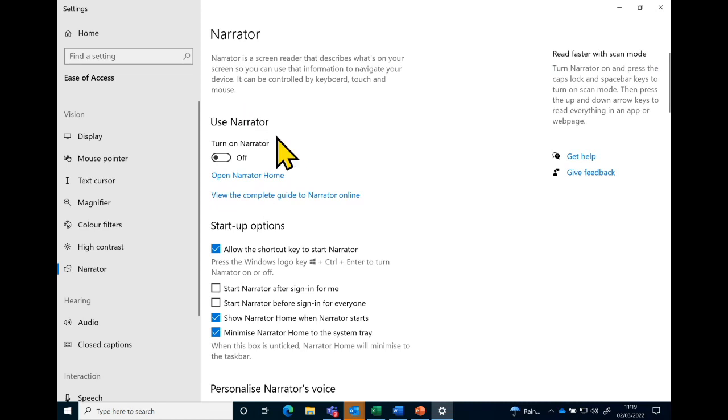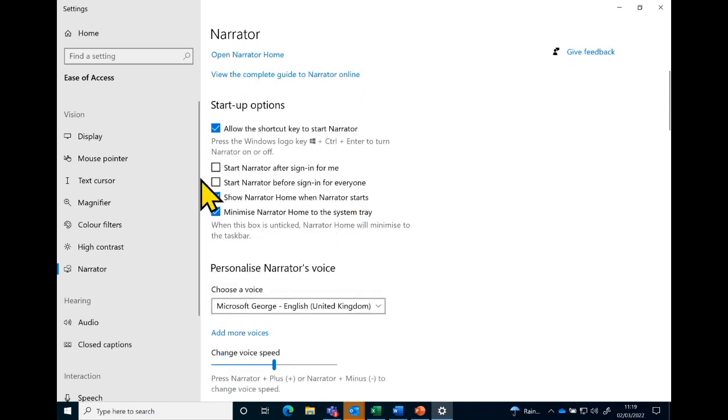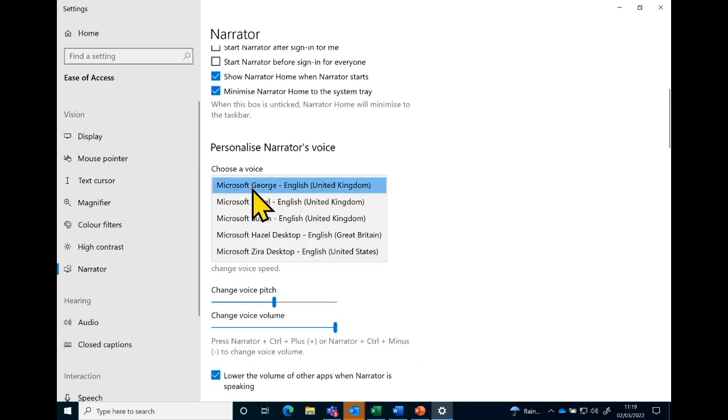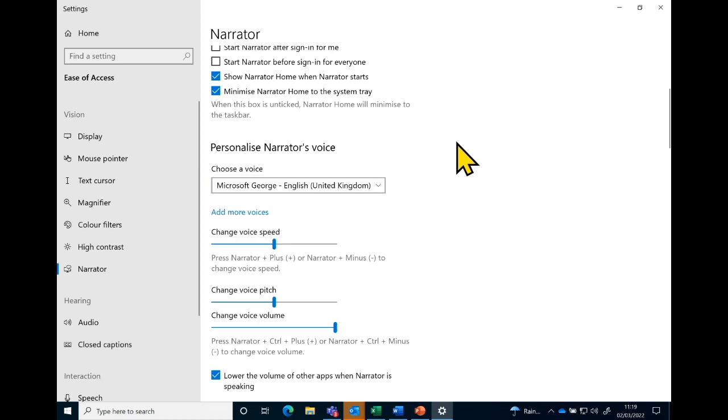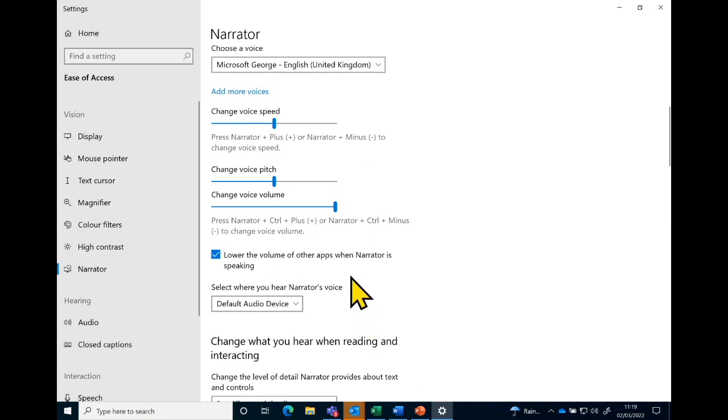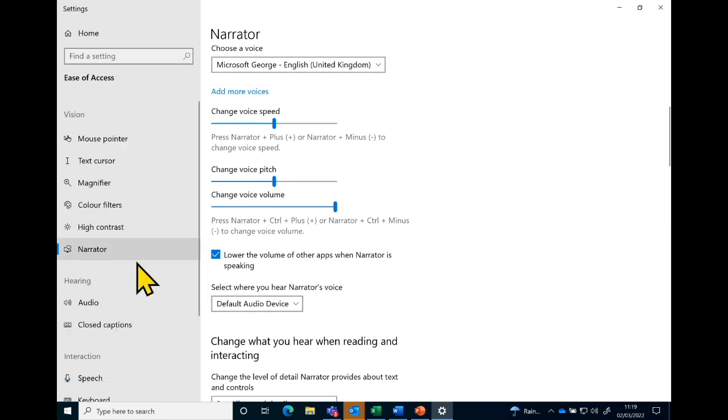The narrator home allows you to set up some specific pieces and settings, and you can set narrator to automatically start on sign in so that it can assist you even just accessing your device. Towards the bottom here, you can adjust the narrator. So there are different voices that different people can use. They also include different accents. This can be helpful for users. You can adjust the speed, the pitch, and the volume of your narrator in this space.